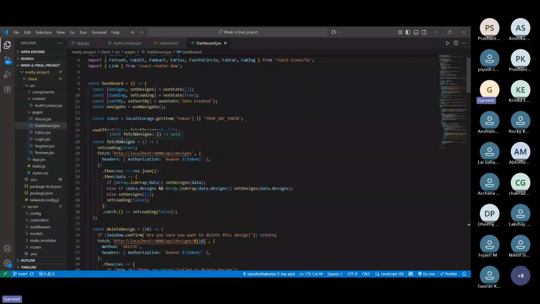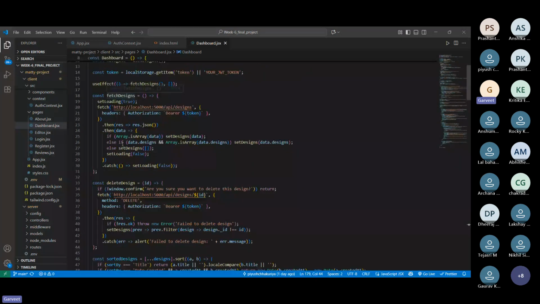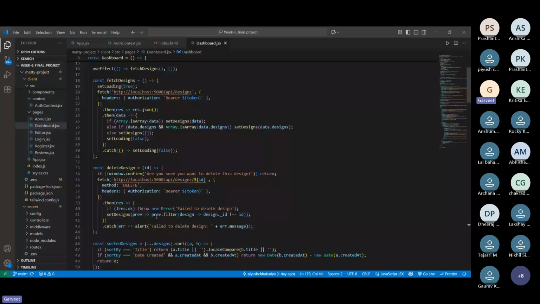Now coming to deleting a design, the delete function. In this, it prompts users before deleting a design to prevent accidental deletion, and sends a delete request to the backend API and filters out the deleted design from the local state to update the UI instantly. And it also catches errors and displays an alert if deletion fails.